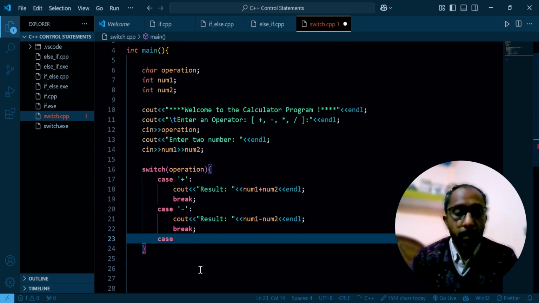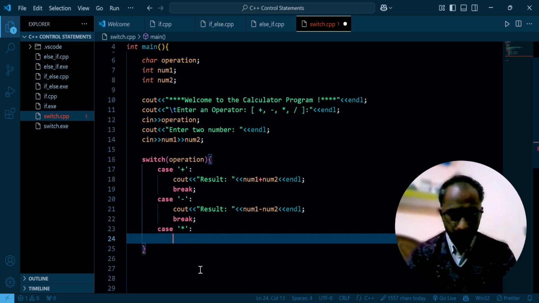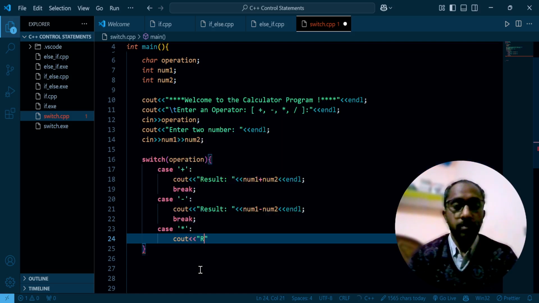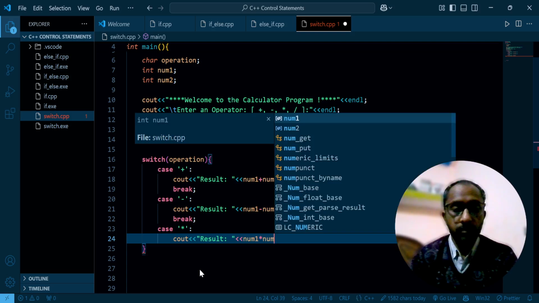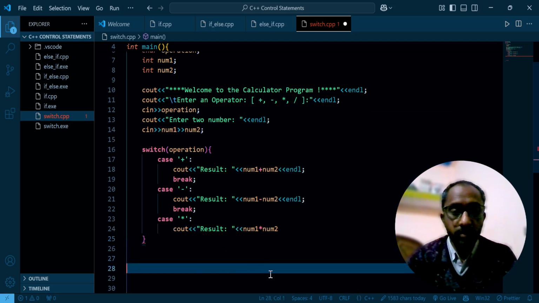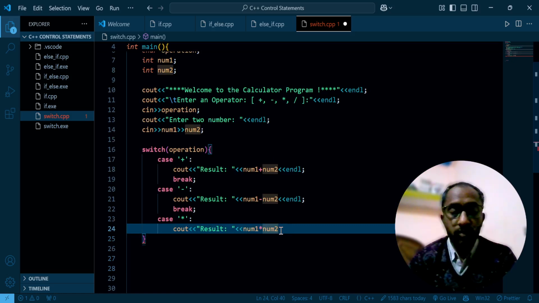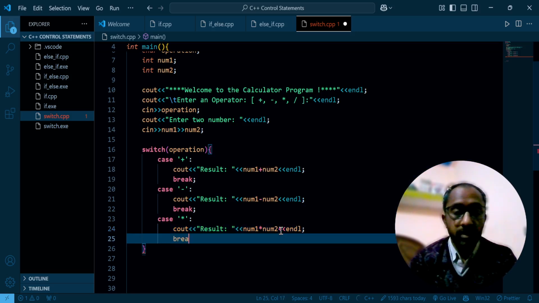Case multiplication: then cout result, num1 multiply num2, because we have declared two variables, num1 and num2, and we get the result after performing the operation on num1 and num2. Then break.